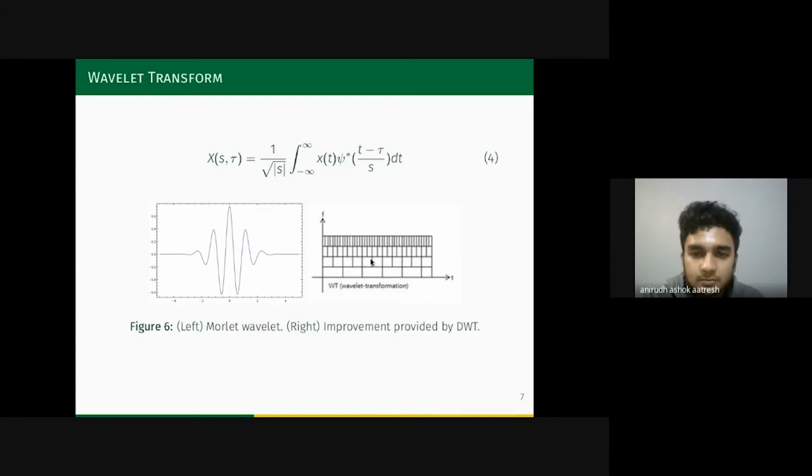So equation 4 represents the mathematical representation of the wavelet transform, and s and tau here represent the time shift and scaling operations. Scaling here is not amplitude scaling, but the amount you want to compress the wavelet, or dilate, or widen the wavelet. So it's how wide it is and how much you want to squeeze the wavelet.